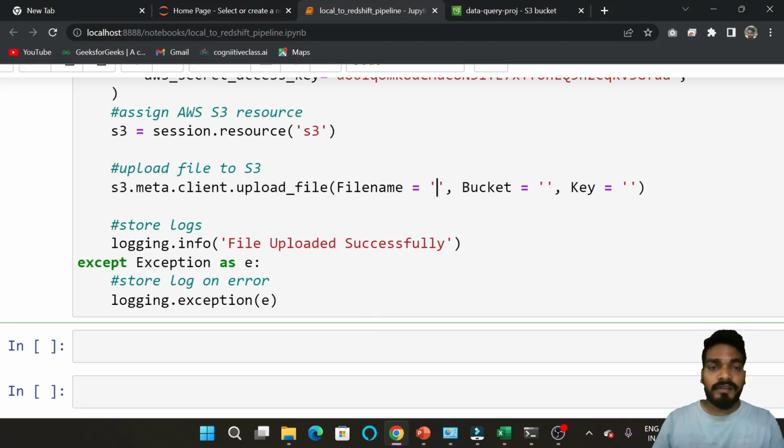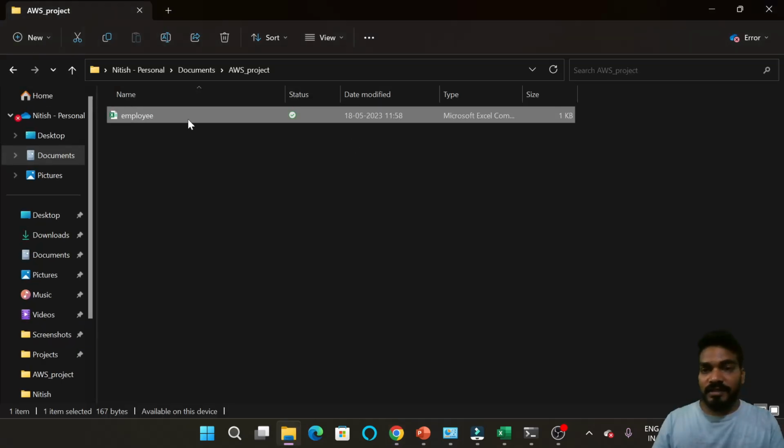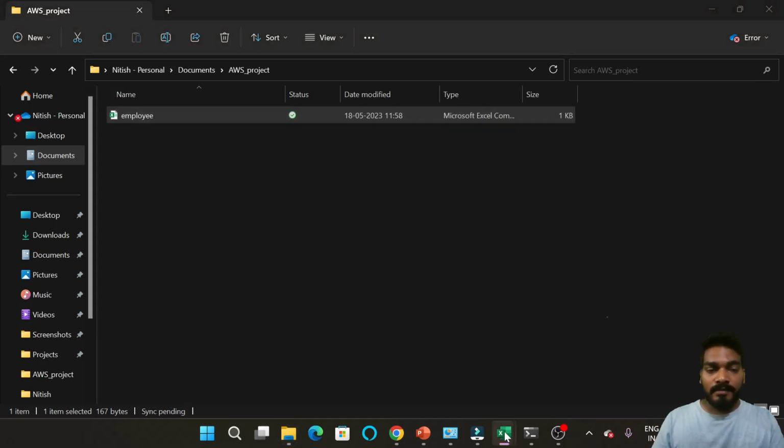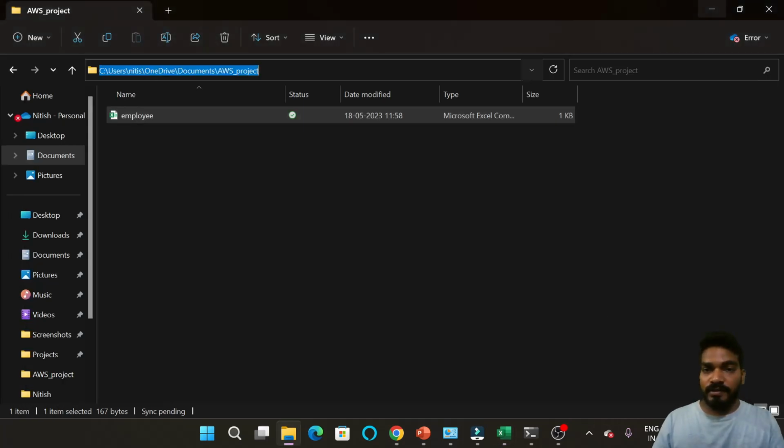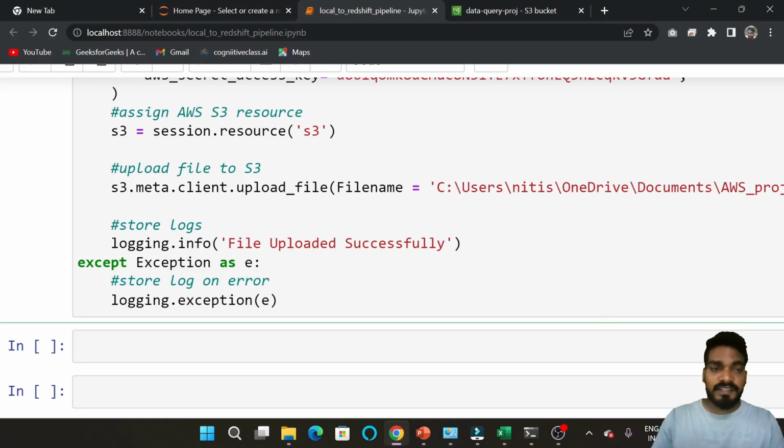s3.meta.client.upload_file. Here we will give the complete file path of our local file. This is the local file we are going to upload on S3. If we see this, we can see that this is the file which we are going to upload on S3. Here employee ID, employee name, department, and salary is a CSV file. First we will copy this path and paste it here.